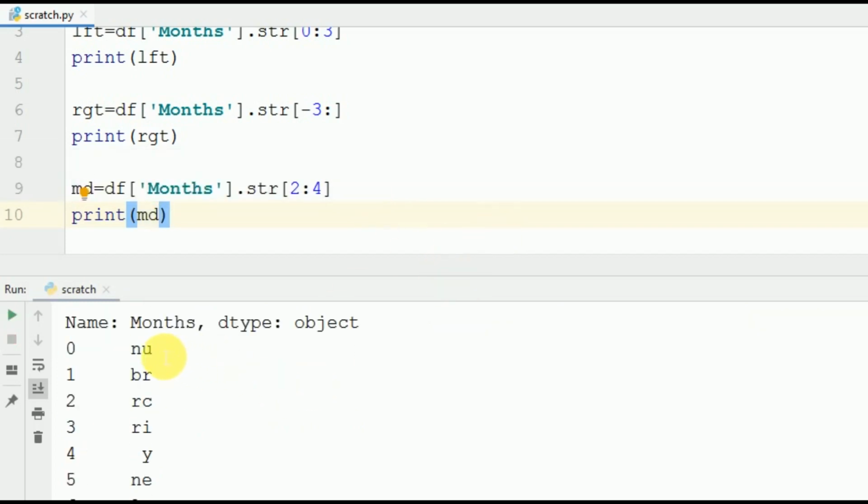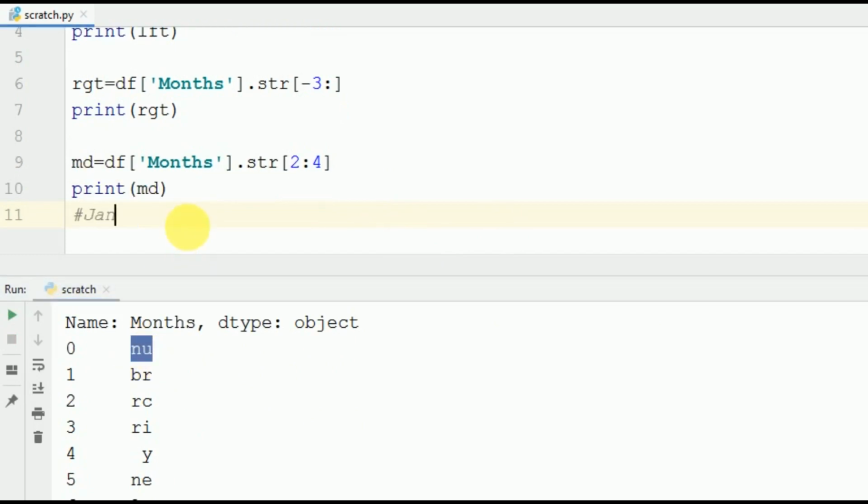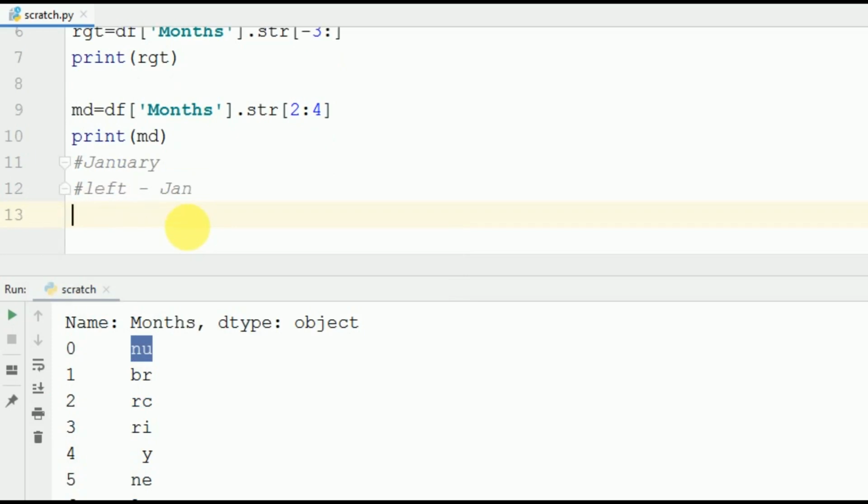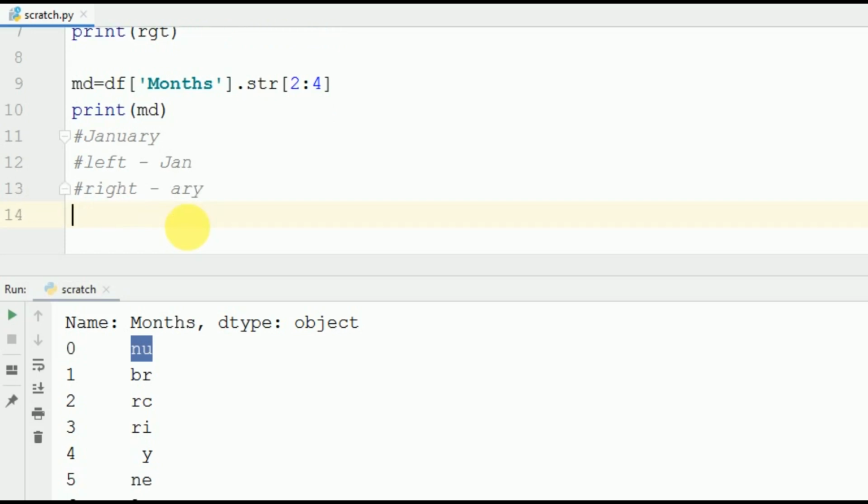Okay. So I got NU. What is NU? If I take JANUARY by using the left function, left of 3, I get JAN. Right of 3, I got ARY. Mid, that is, I started at 2 and ended with 4. And I got NU.